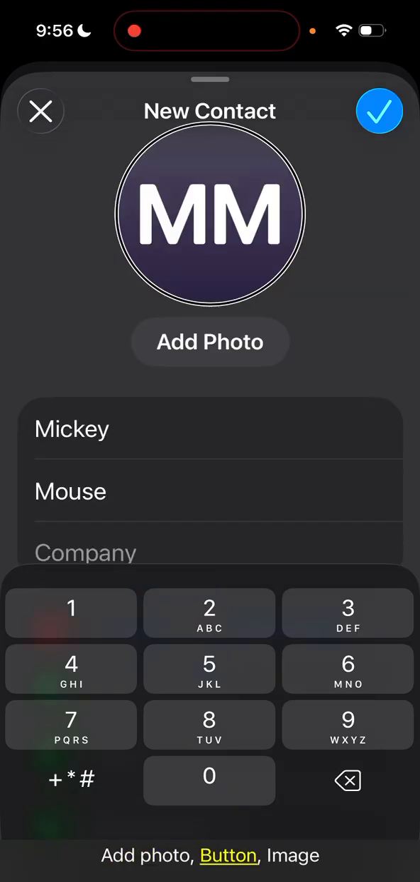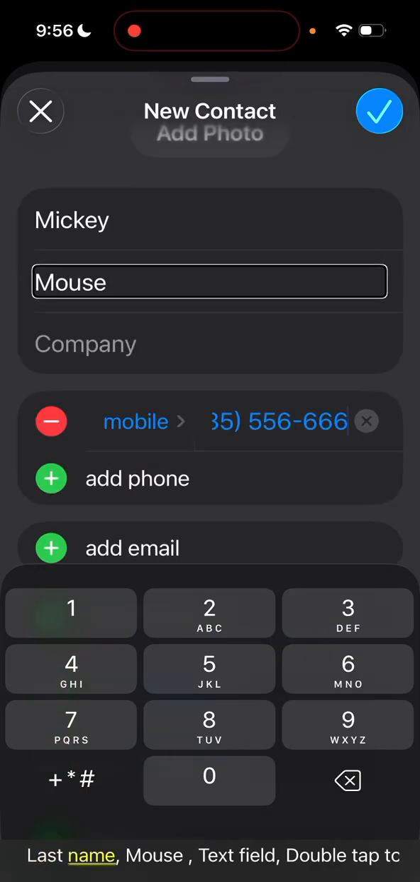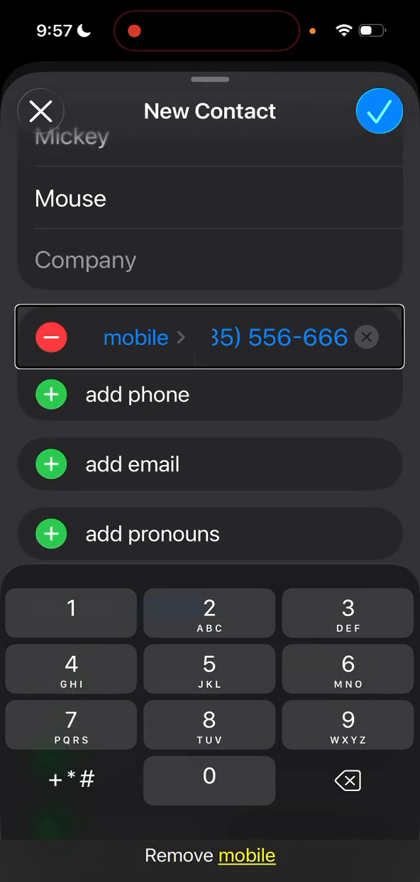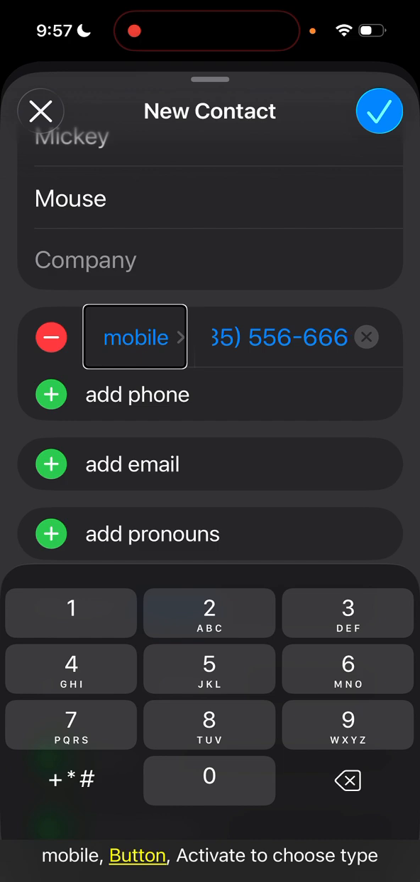Add photo button. And then flick to the right, and you're going to flick to the right a bunch till you get back to your phone number. First name, last name, company. Remove mobile button. Okay. Activate to choose type. There you go. So its default is mobile, but if I wanted to change it, I could double tap here and I would change it to home phone or business phone, etc. I'm going to leave it as a mobile phone.